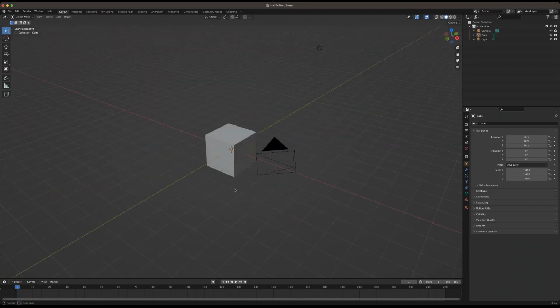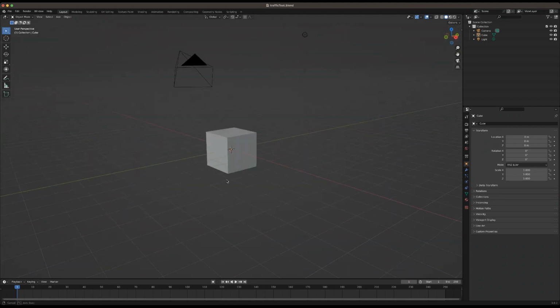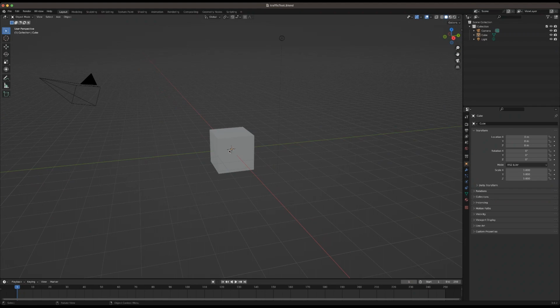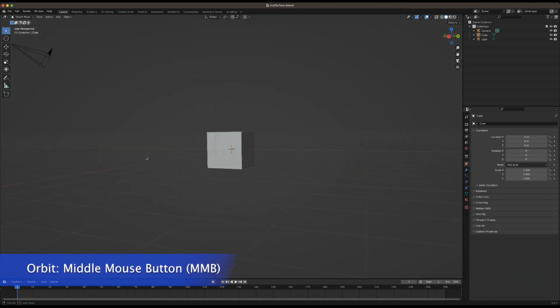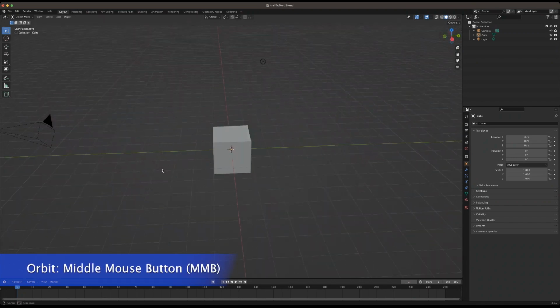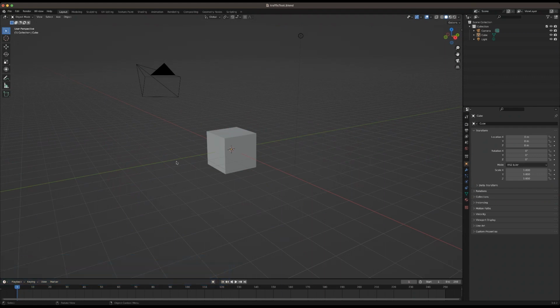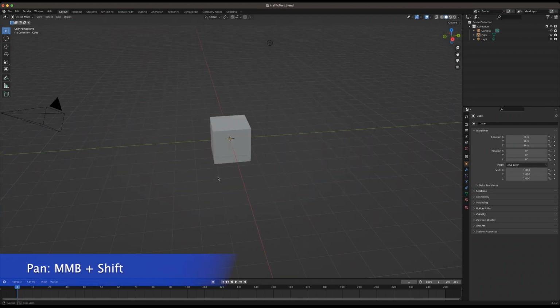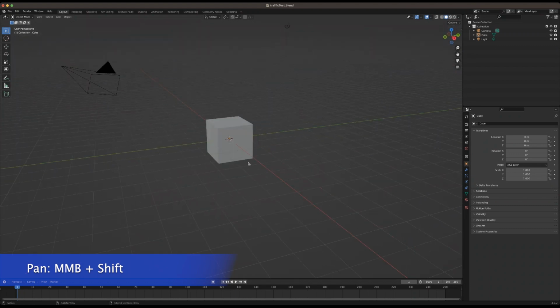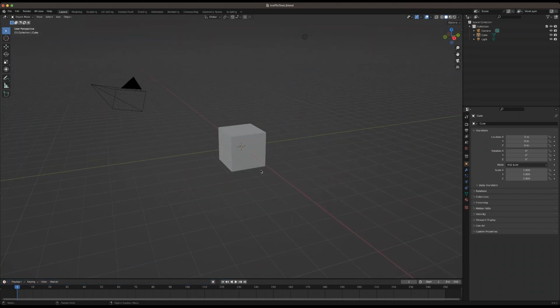So what I'm doing right now is orbiting around where the cursor is. This little object right here is the cursor. In order to do that, I just hold the middle mouse button and move my mouse around. Okay, you can also pan. So you do that middle mouse button, only this time you're also holding shift. So you can move around. Pretty straightforward. Most of your motions are going to be like that. Let's see what else we need to do here.